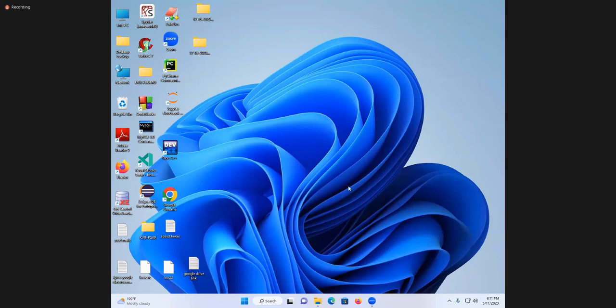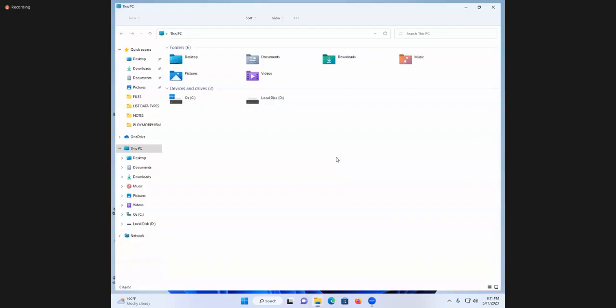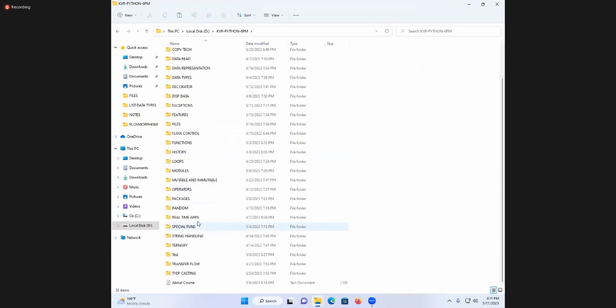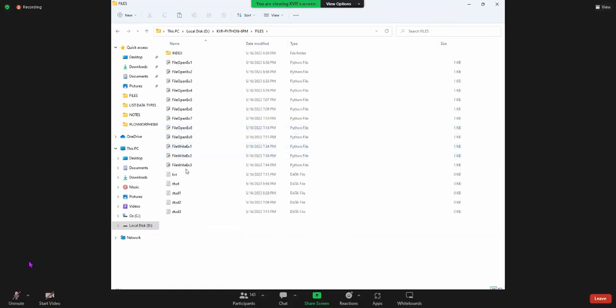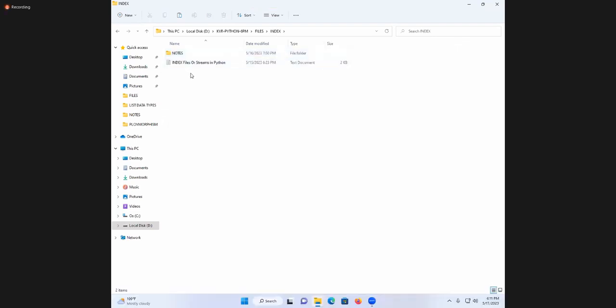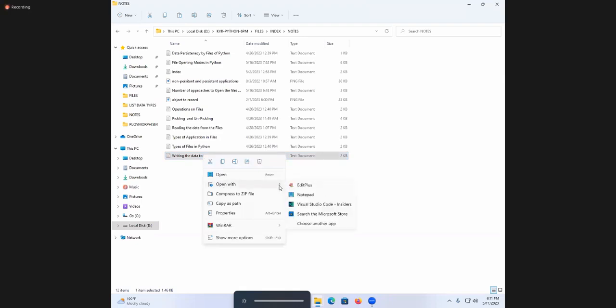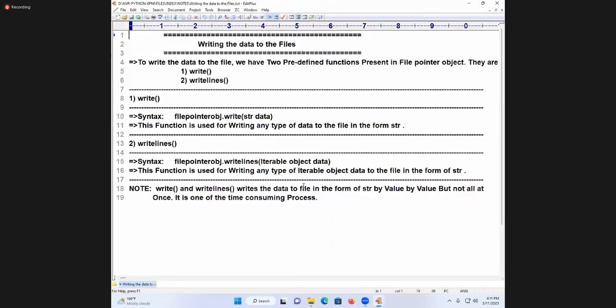So now I'll move further. I hope in the previous session we started with files, and I uploaded the notes. Under that, we have seen the write operation, writing the data to the file. We have seen two functions: one is write(), and one more is writelines().